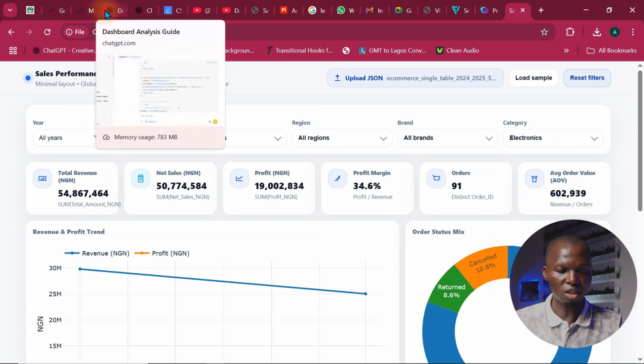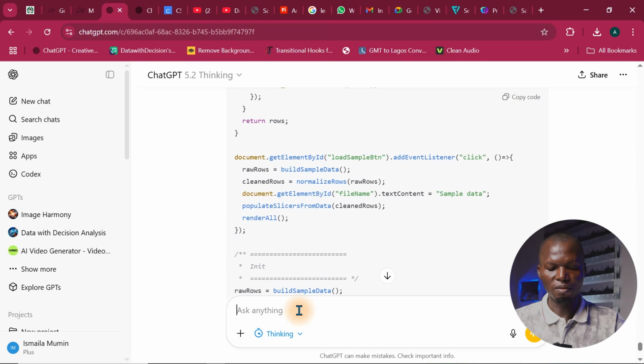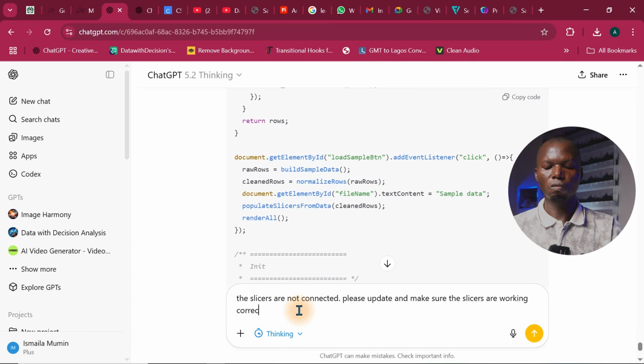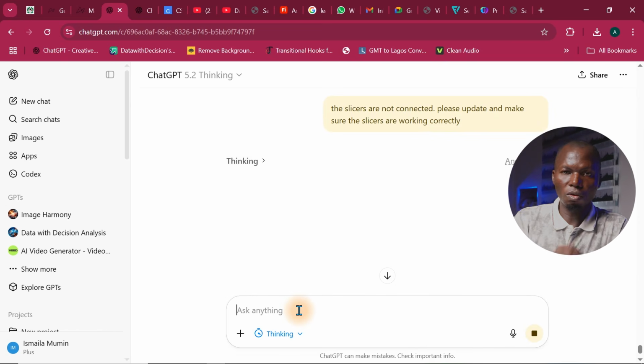Quickly, let us run back to GPT and come over here and tell it that the slicers are not connected. So give it some time. You're going to have a new code, use it, and your slicer should be working right away.